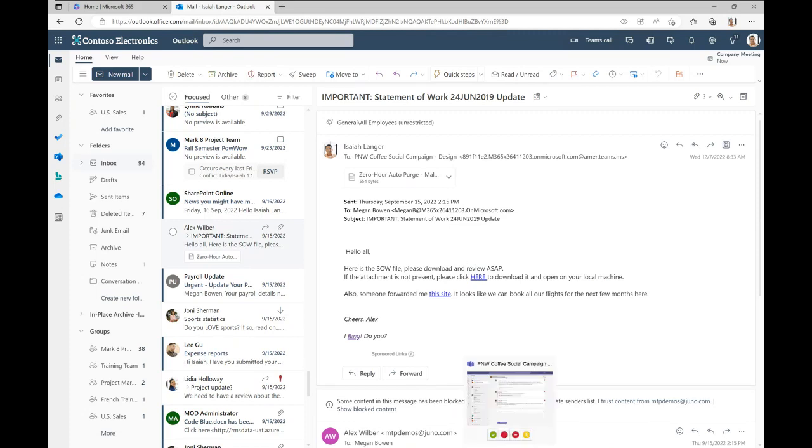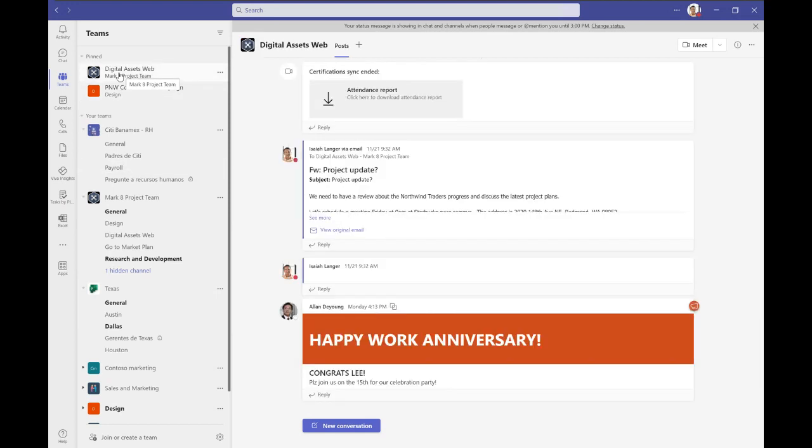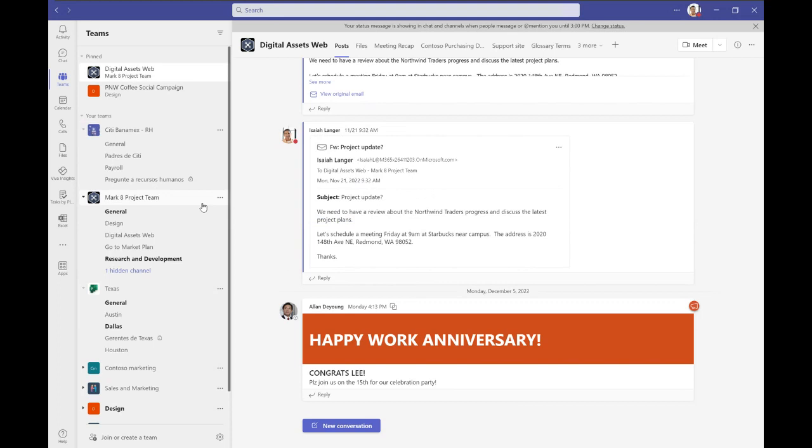And hopefully this will work for me. I know I was trying a little bit earlier. If not, I do have another section where I can show you that. So let me see if I can go into a different channel here, and we'll wait for that to display. But here is inside of a different channel. This is the Digital Assets Web. They have actually placed an email inside of this channel, so we can see that information.